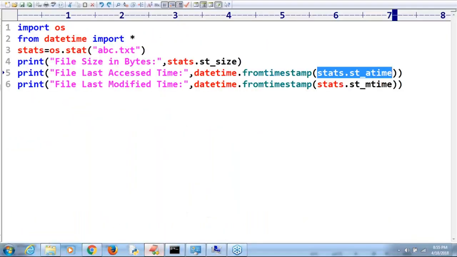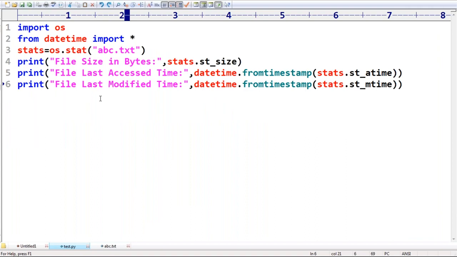Just wait for a minute. File last accessed at time, maybe creation time. C time means the metadata got modified. If it is a Unix environment, we can be aware of the Unix related terminology. Is anyone a Unix expert in the session? Anyone?